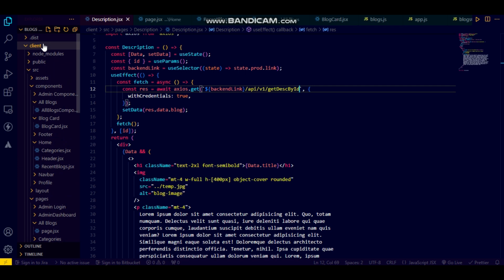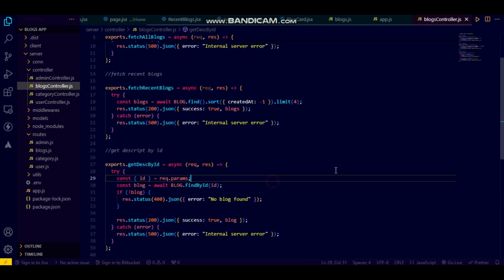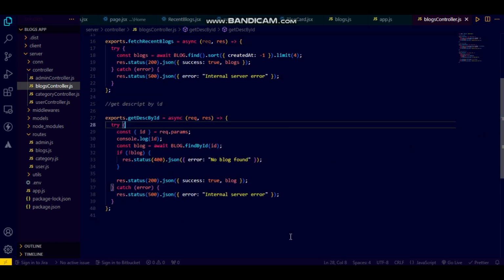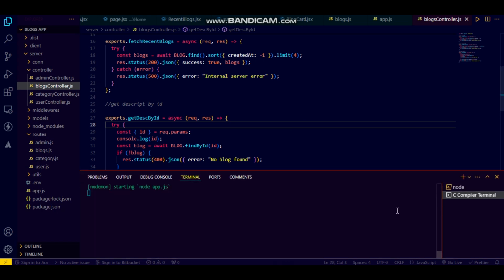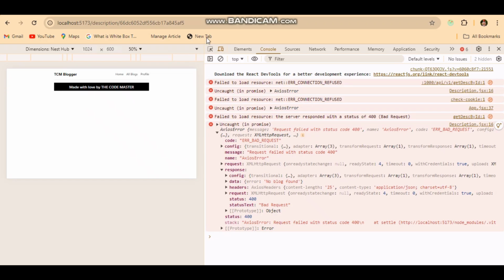I think there was a request.param and category is routes, and where is my middleware? Basically here it is. Auth middleware, no, not a middleware, but blogs controller is here. I think I'm not able to get the ID, console.log ID. Let me just check it once, like this is my backend now. Let me just hit the API once again and let's see if my ID is there or not.